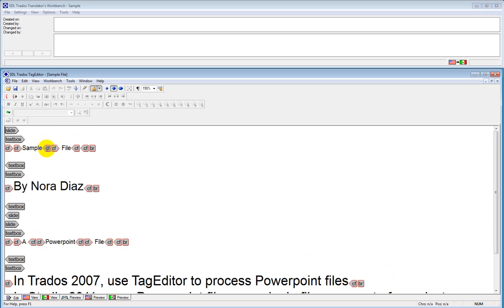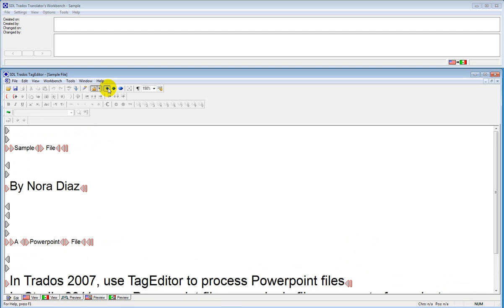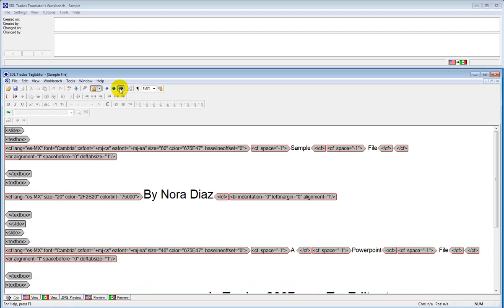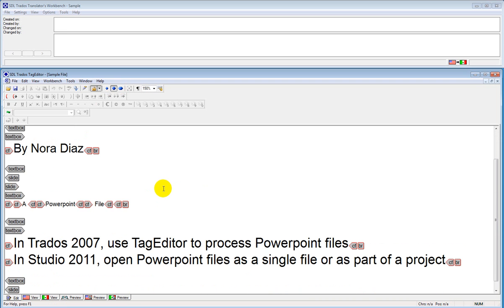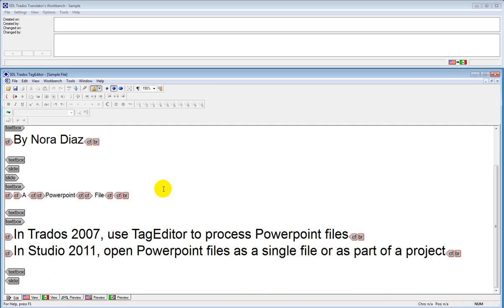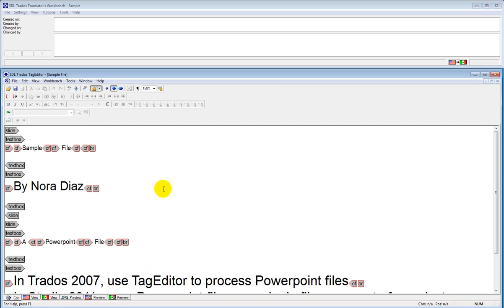For example, notice how there are all these tags, and there are different ways of displaying the tags. That's the minimized view, I guess. This is a little bit more expanded, and that's the full view that tells you what each tag means. Many times PowerPoint files, and other types of files as well, will have a lot of tags in between, and you need to know how to use your tags, what to do with them. But for this example, we're just going to start translating.